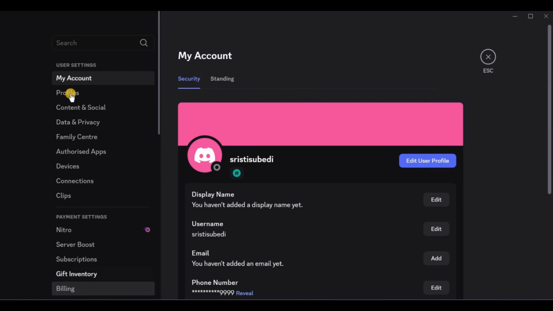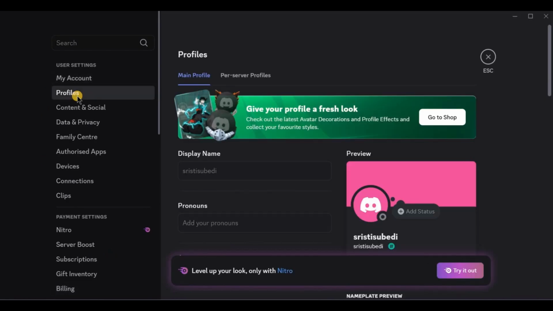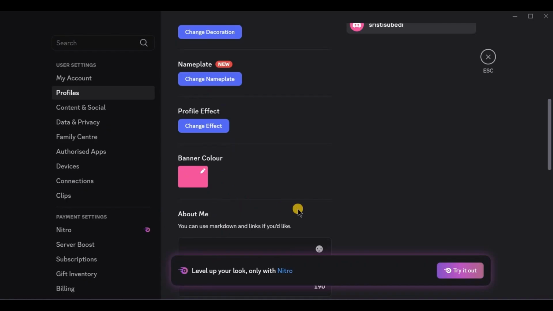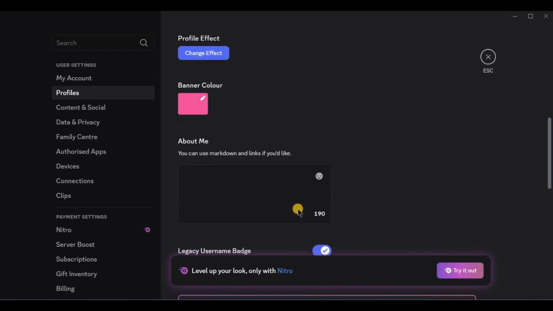Next, select user profile from the menu. If you have Discord Nitro, you'll see an option to upload a banner image. Click change banner and select the image file you want from your computer.